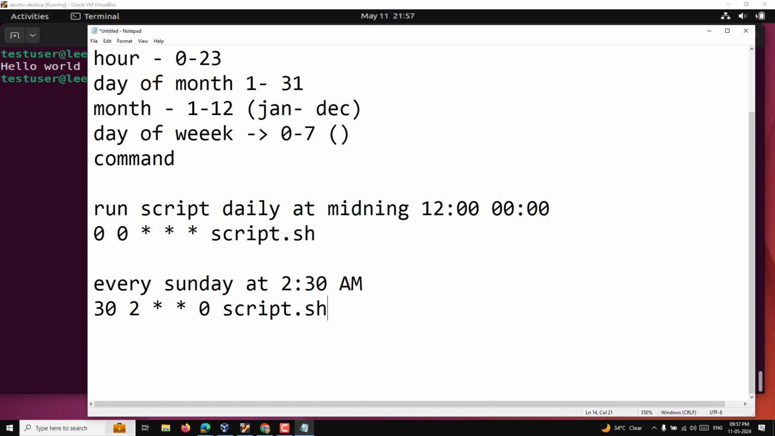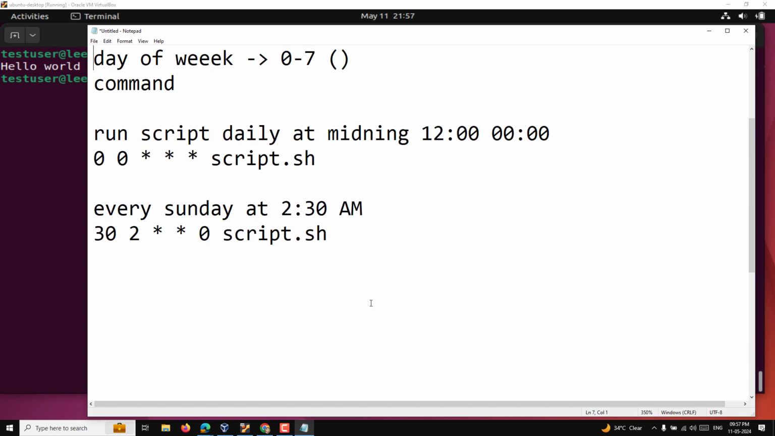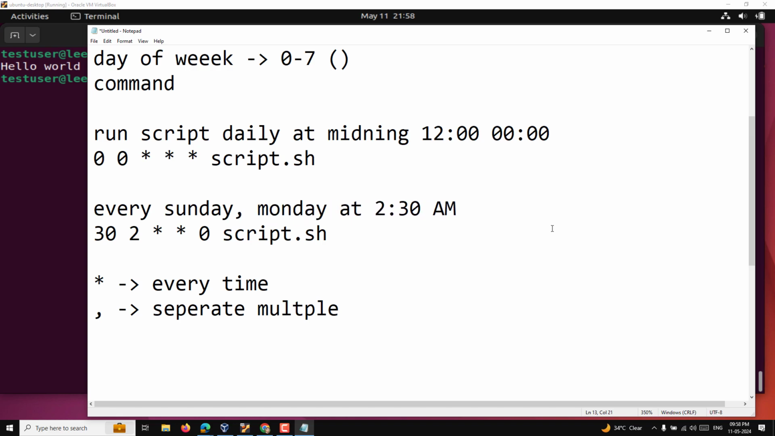There are also special characters which you need to understand. So the first one is the asterisk. So asterisk you understood. Asterisk represents all possible values for a field, every minute, every hour, something like that. So this is a special character. So every time. Okay. And the next one is a comma. A comma separates multiple values. Okay. For example, let's say that every Sunday and also Monday I want to execute. So then you can use 0, 1. So like this. So separate multiple values with a comma.